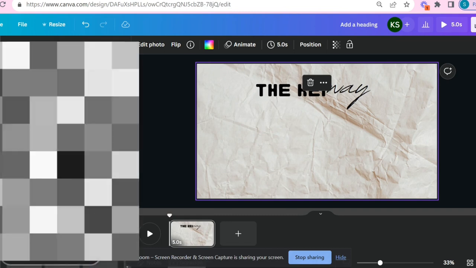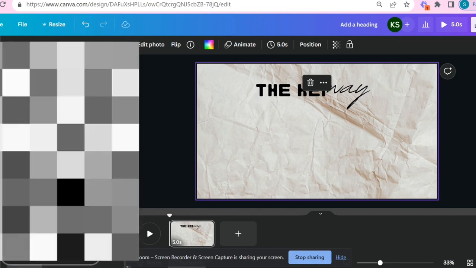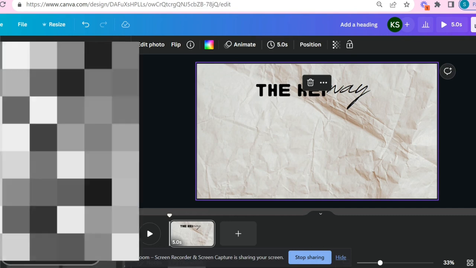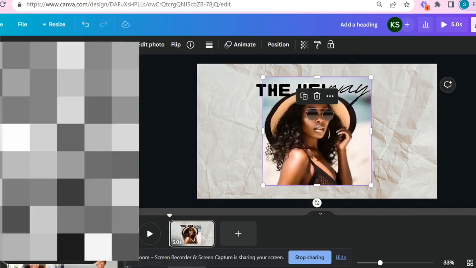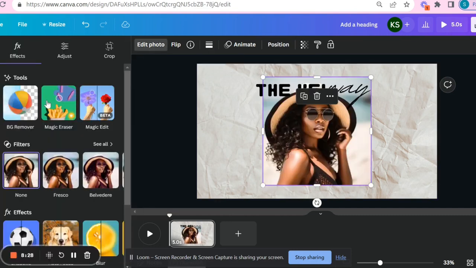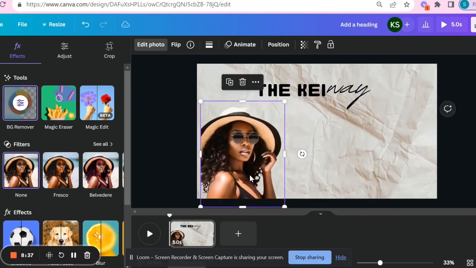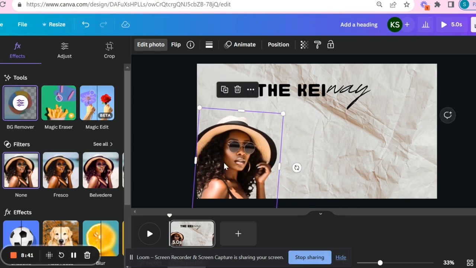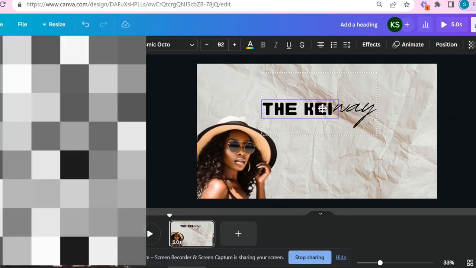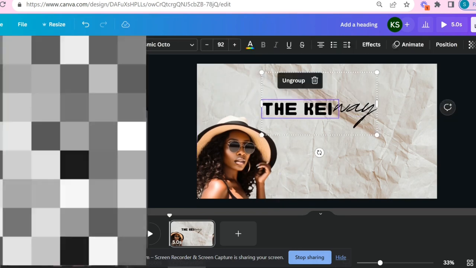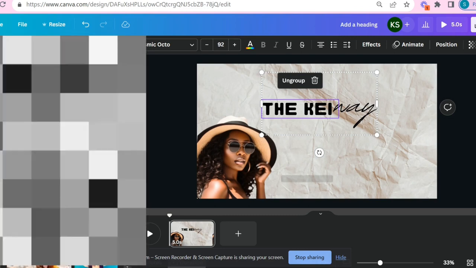Okay, so now I'm going to add some pictures. So you could just come over to your uploads on the left and then choose the pictures that you want to use and insert them. And if you have a background that you do not want, you can definitely use the edit photo and use the background remover, but it is included in the Canva Pro subscription. So you can also use a free website that I'm going to link in the description and put on the screen for you guys.